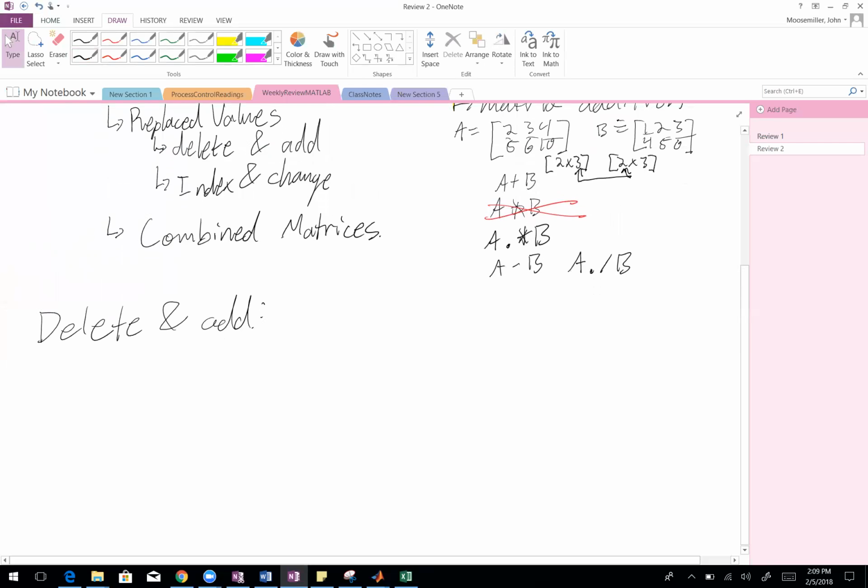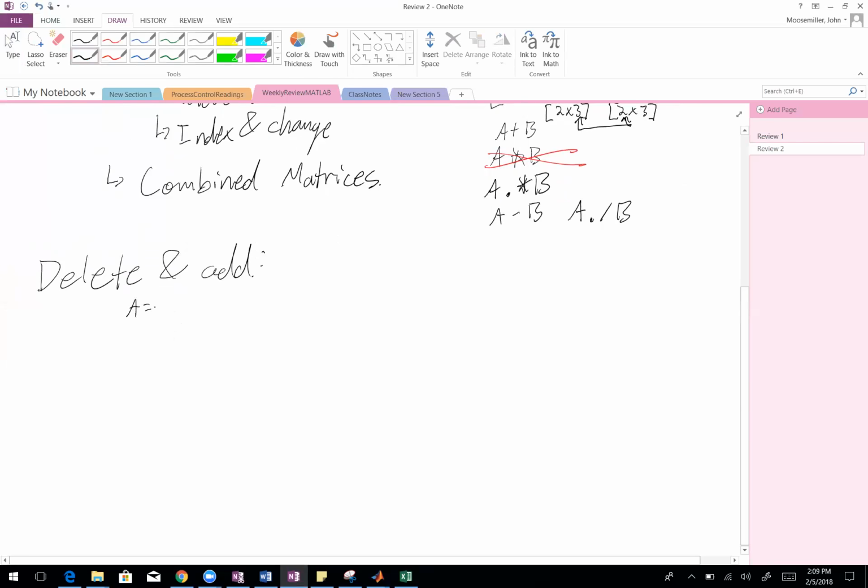So if I'm using that same A, where A is equal to 2, 3, 4, 5, 6, 10, and say I want to replace the second column, right? So I want to replace the 3 and the 6. What I want to do is take those completely out, shift 4 and 10 over, and then add a new column here, which would now be the new third column.